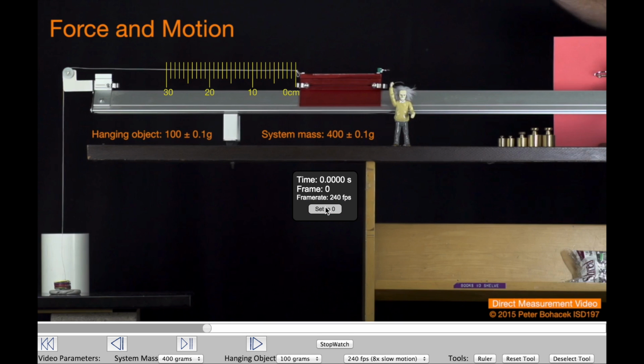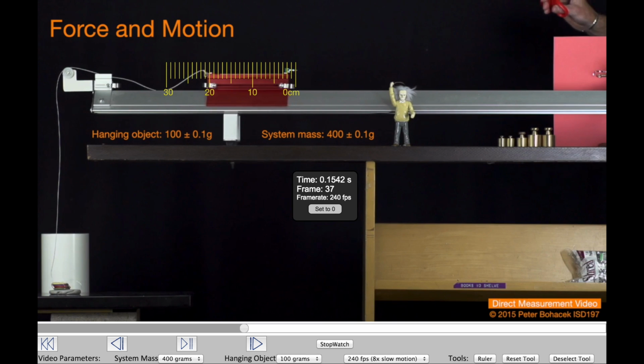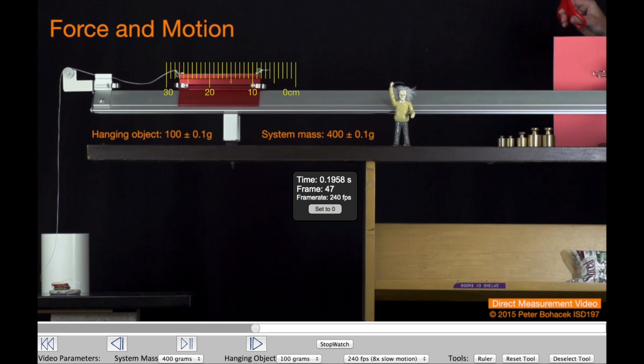And so now we can either use the play button, or I'm just going to use the frame advance, the right arrow key on my keyboard, and advance one frame at a time until the same spot that we looked at initially, the little knot, arrives. Look, I went one frame too far forward. And so we have a time of about 51 frames, or 0.2125 seconds.